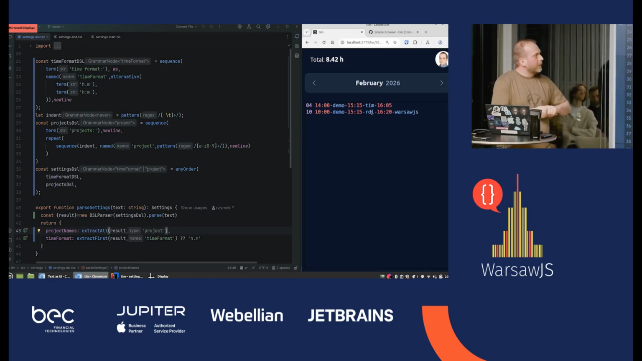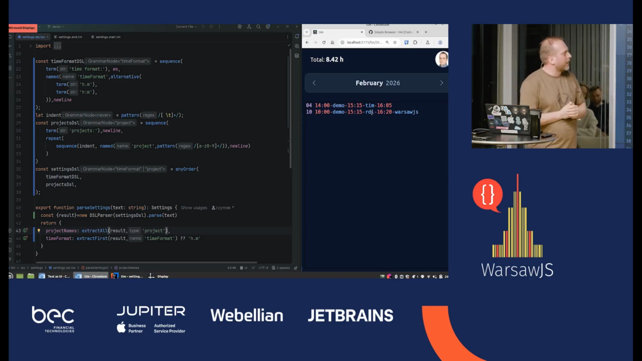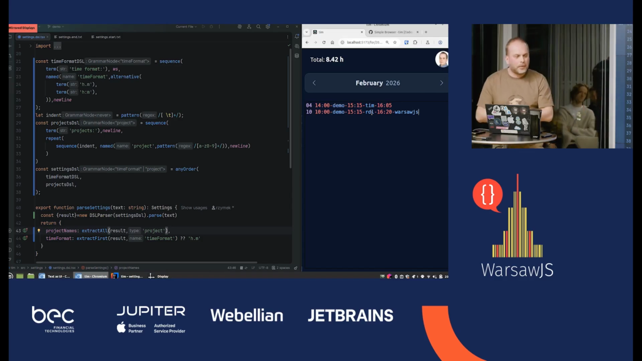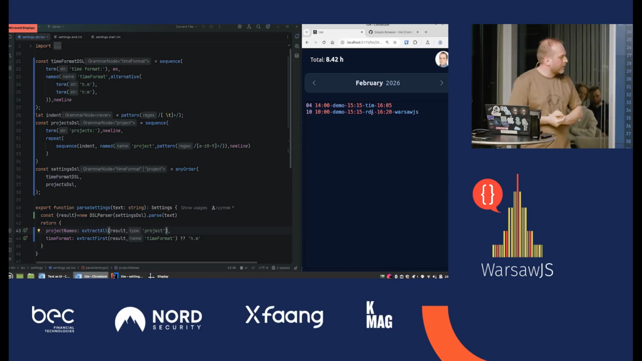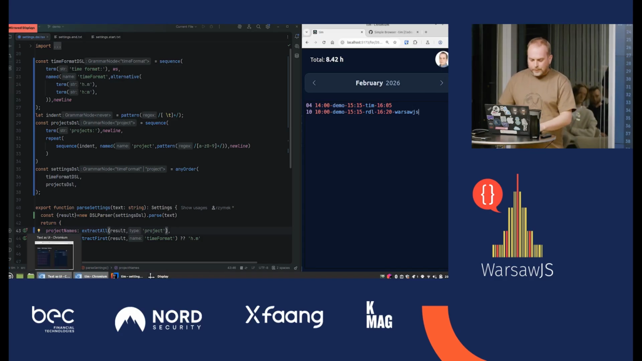Yeah, so I really love parser combinators. Like I think it's the nicest way to define a grammar. No code generation. Everything is in the language, the host language, TypeScript itself. I love it.